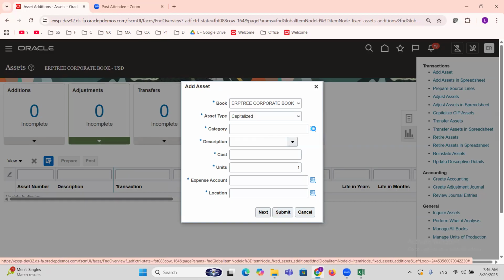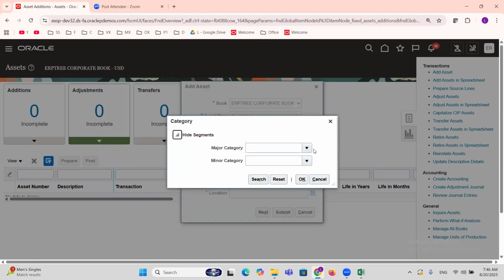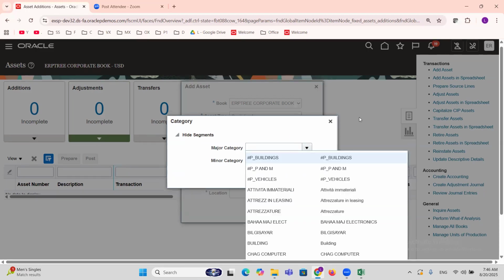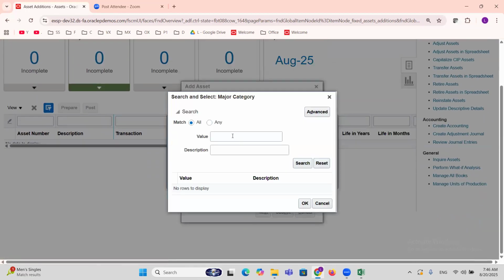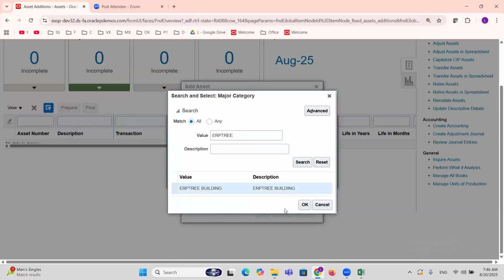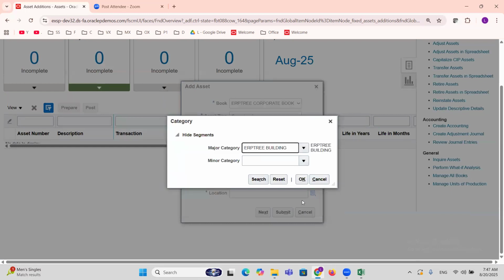Just click on search, select major and minor category combination. We have one major value which we created for our testing. It starts with the ERP tree. Select. Now we have two minor values for this major value.